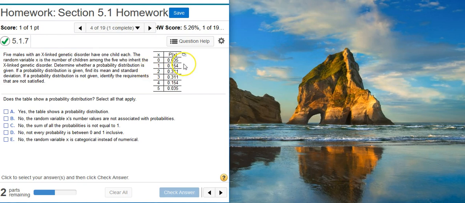First, the probabilities that are listed in our table have to be between 0 and 1 inclusive. And we can see here that each one of these values in the probability column is between 0 and 1 inclusive. So there's our first requirement. The second requirement is that a probability value must be assigned to each random variable. And we can see that each random variable has an associated probability with it.